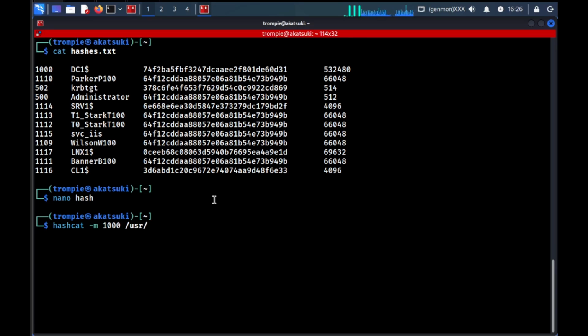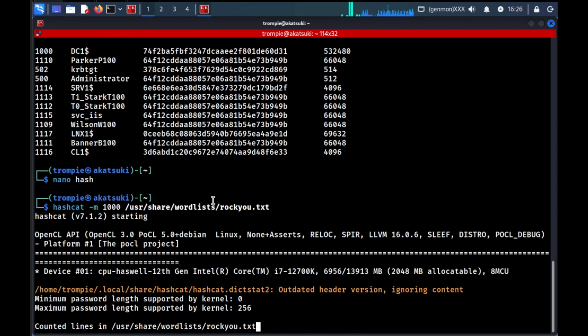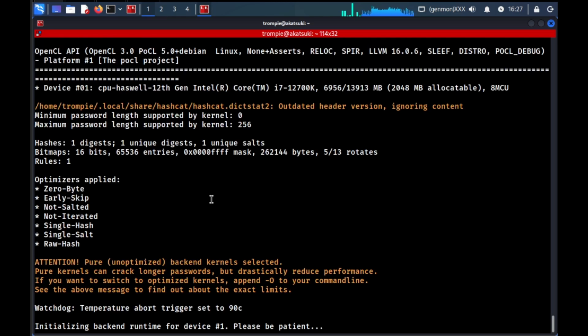And then we'll use the very, what's the word? I don't know the word for it. Anyways, rockyou. That is because I forgot to put the hash file in. Oh, what a noob.